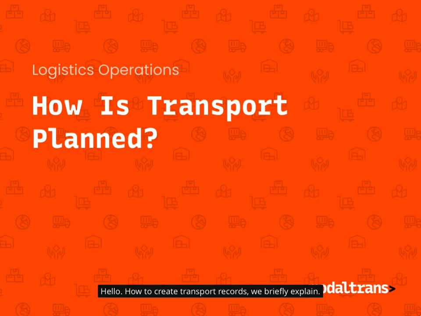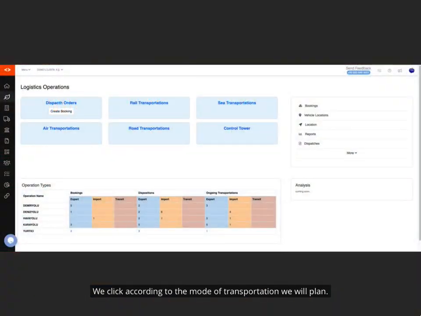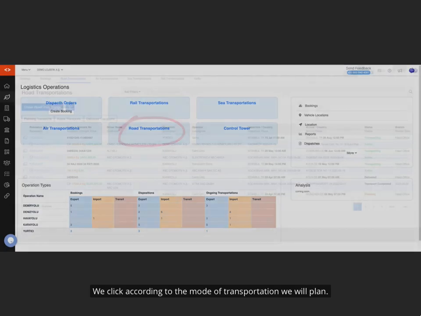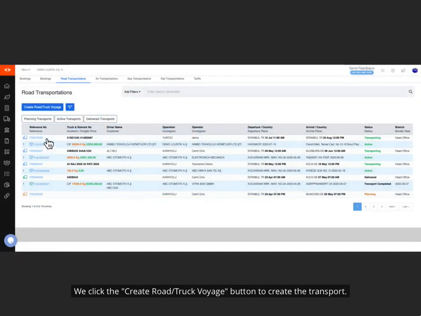Hello. How to create transport records, we briefly explain. We click according to the mode of transportation we will plan. We click the Create Road Truck Voyage button to create the transport.